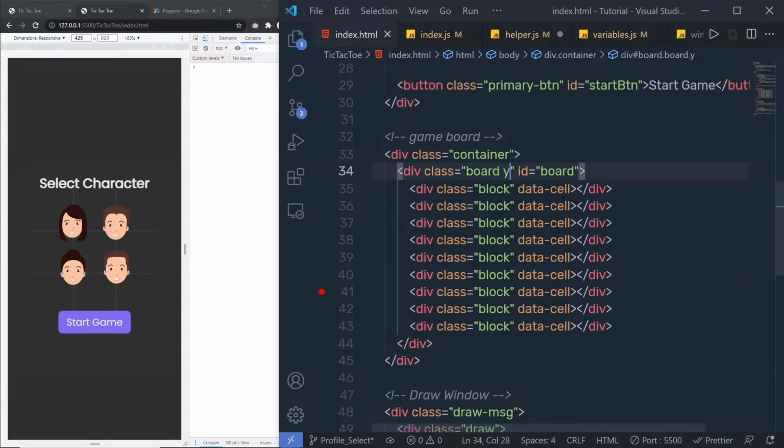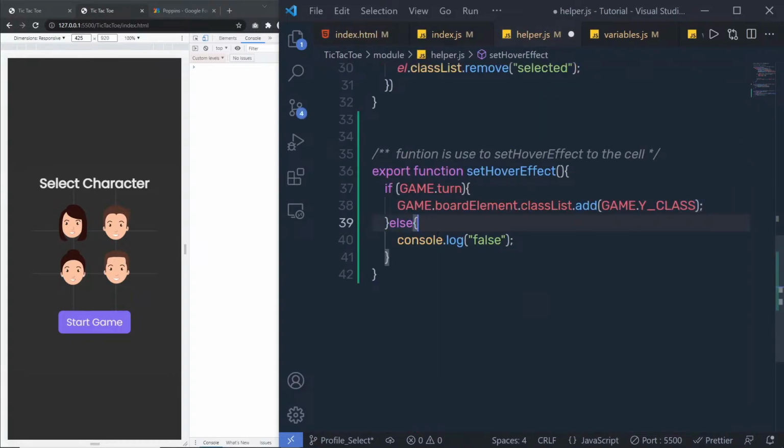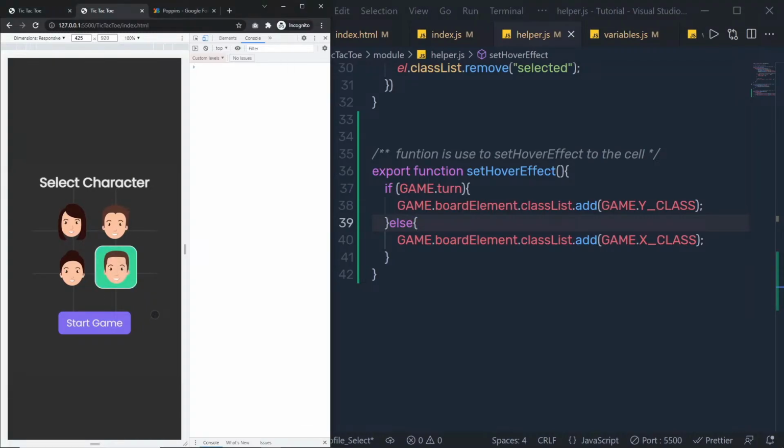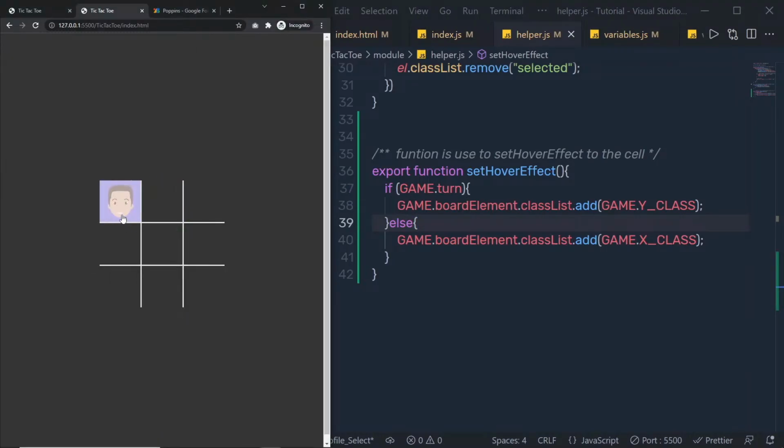Let me get rid of this y right from here, save the changes, back to my helper.js, and I'm going to copy the same statement, paste it here, and this time instead of y class, we can add x class, something like this. And just after that, let me save the changes. Now if I click on this second male profile, click on the start button, when I hover on this cell, you can see we have the second profile as a hover effect.